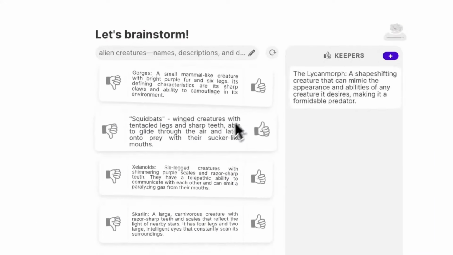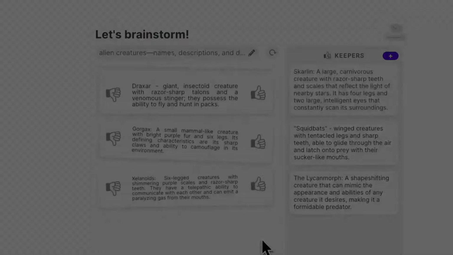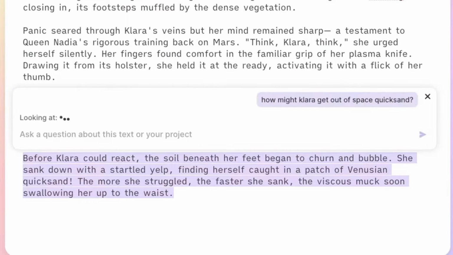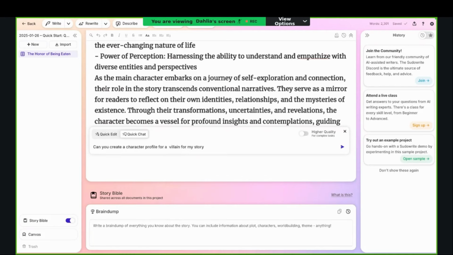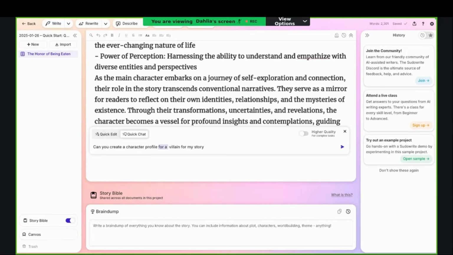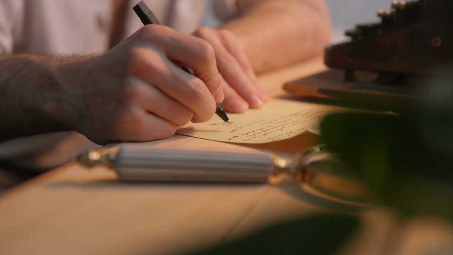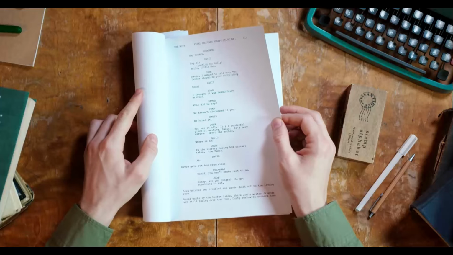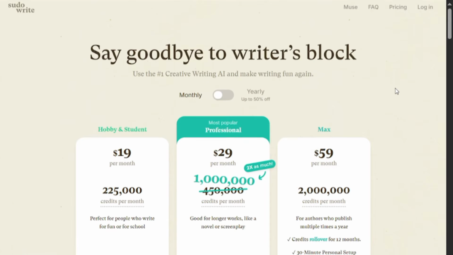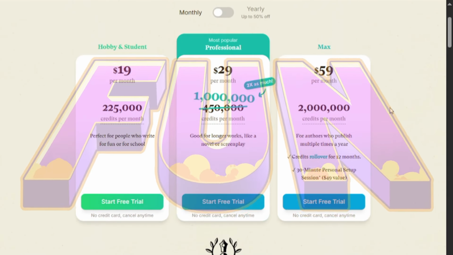Writers can brainstorm scenes, get name suggestions, or even let the AI write a paragraph or two to get over writer's block. But be warned, Pseudowrite can sometimes produce weird metaphors or generic plots. It's not for everyone. That said, if you're a novelist, scriptwriter, or love creative writing, this might be your AI co-writer. Pricing starts at $19 per month, and honestly, it's super fun to play with.